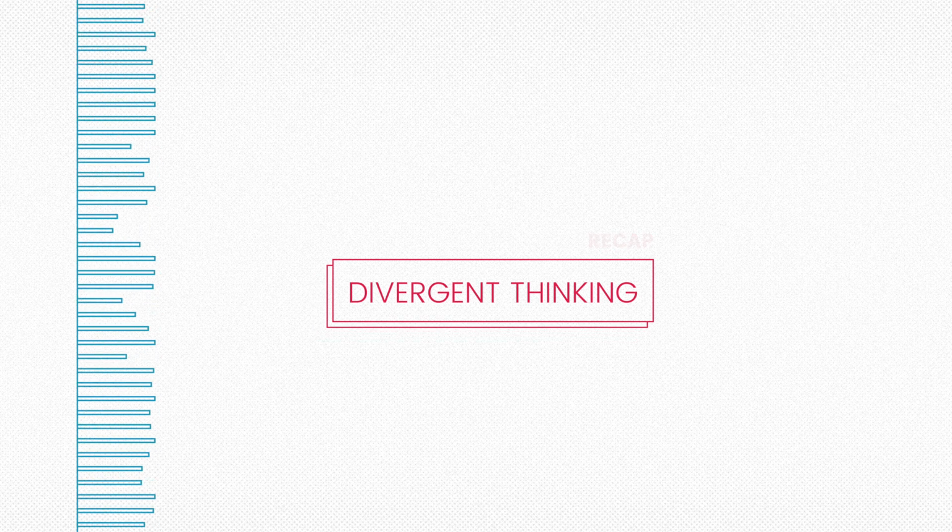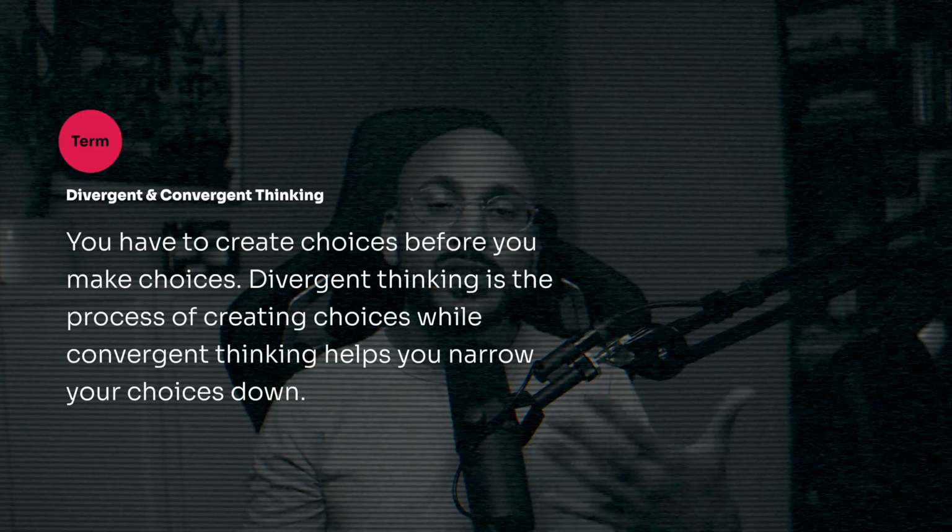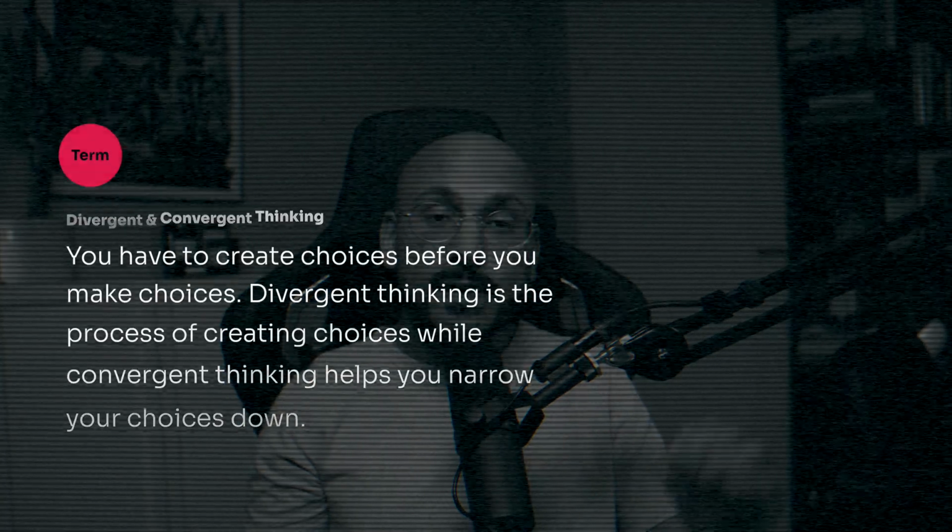To recap, the only way to get into the creative zone is to avoid falling into the trap of limitations or restrictions. Avoid paralysis from analysis at any cost, meaning don't overthink it. In industry terms, this process is often referred to as divergent versus convergent thinking, which basically means that you have to create choices before you make choices. Divergent thinking is the process of creating choices, while convergent thinking is narrowing those choices down into a selection, which is what we'll be doing in the next video.